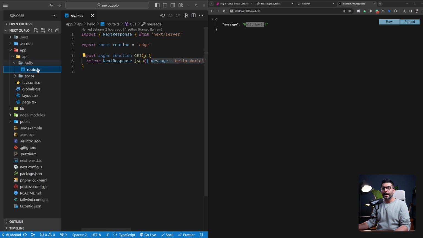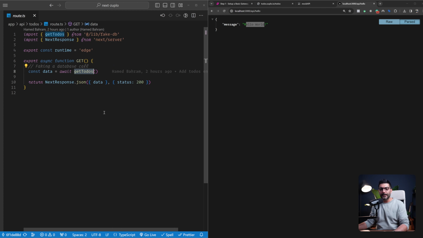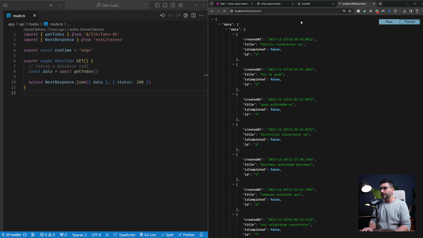And I also have this to-dos endpoint where I'm faking a database call, and I'm going to show you what we're doing in this function in a second. But assuming that we're fetching this data from our database or whatever service that we're using, I'm returning a response which includes these to-dos. So if I go to API and then to-dos, you see that I'm getting a list of my to-dos back.